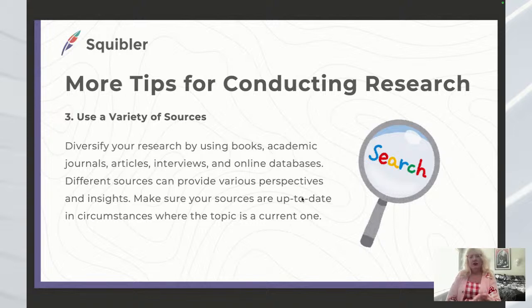Different sources also provide different perspectives and insights. So you'll get more information and a variety of ways of looking at your topic. And again, I know I've mentioned this before, but make sure that your sources are up to date in circumstances where the topic is a current one.